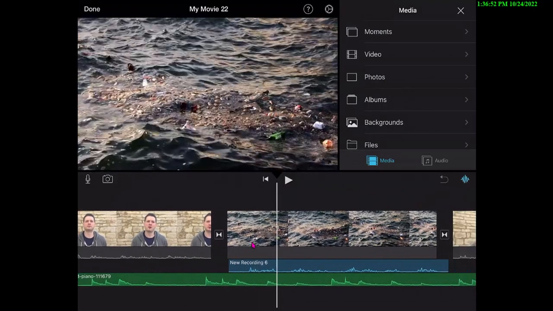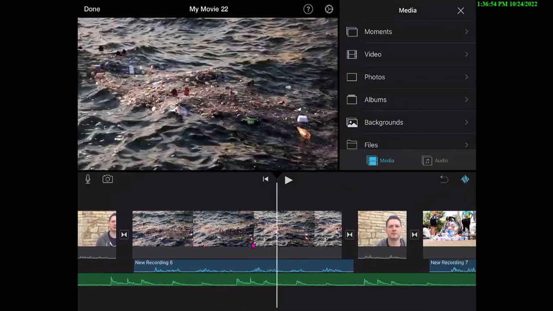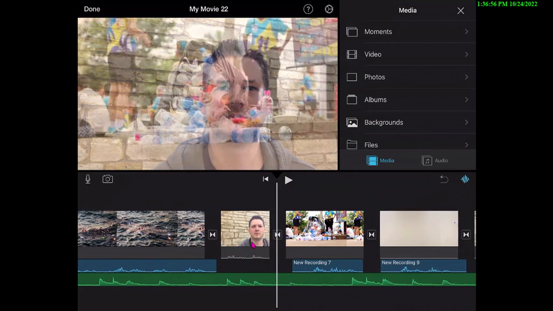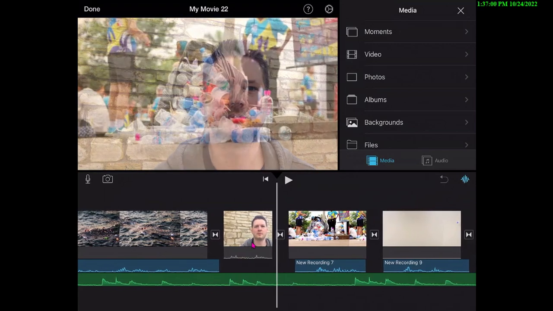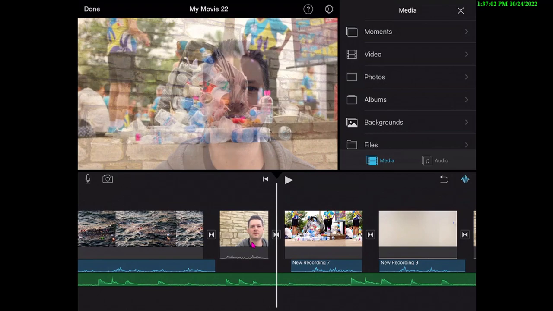Okay, so the thing is that I want my music to change round about here, because I don't want this piano music to play all the way through. I want some different music. Now you might just have one piece of music that plays all the way through.